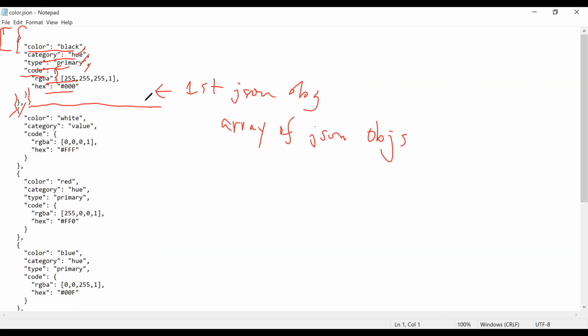And then we have the second JSON object, and the third. There are a lot of them. So in the real world, on the internet, a lot of what you receive from an API goes through the internet as a JSON file, okay?